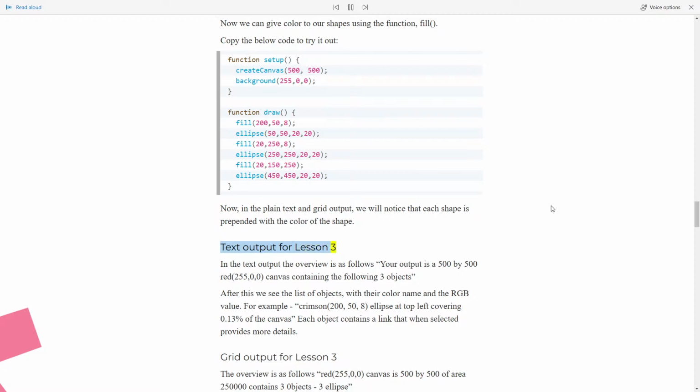Text output for lesson 3. In the text output the overview is as follows. Your output is a 500 by 500 red, 255, 0, 0 canvas containing the following 3 objects. After this we see the list of objects, with their color name and the RGB value. For example, crimson ellipse at top left covering 0.13% of the canvas. Each object contains a link that when selected provides more details.